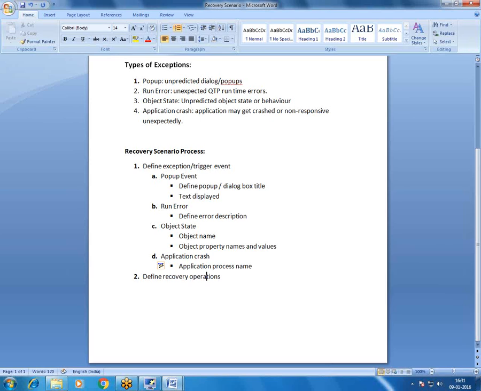Recovery operations means actions. What action should be taken? If that event occurs, then what should we do to close that unexpected event, to nullify that unexpected event? What action should be taken immediately? Suppose an unexpected pop-up message comes up, then what action do we have to do? We have to close that pop-up immediately. That is the action we have to take, correct?